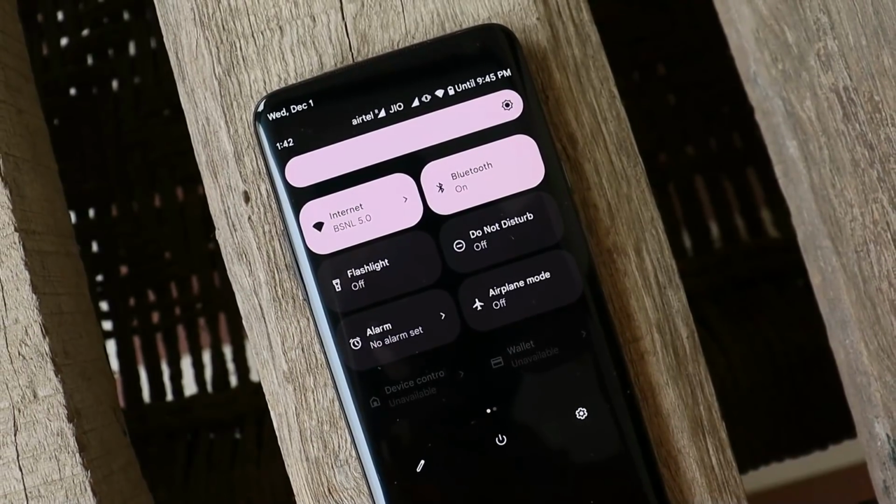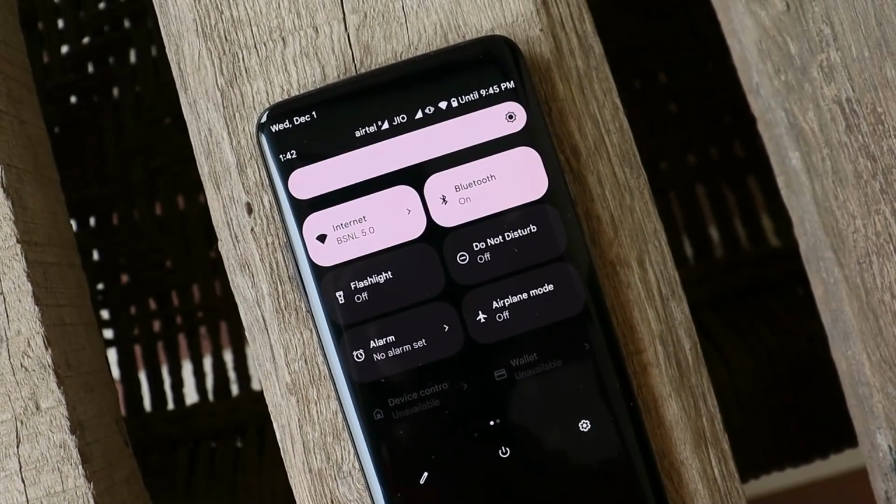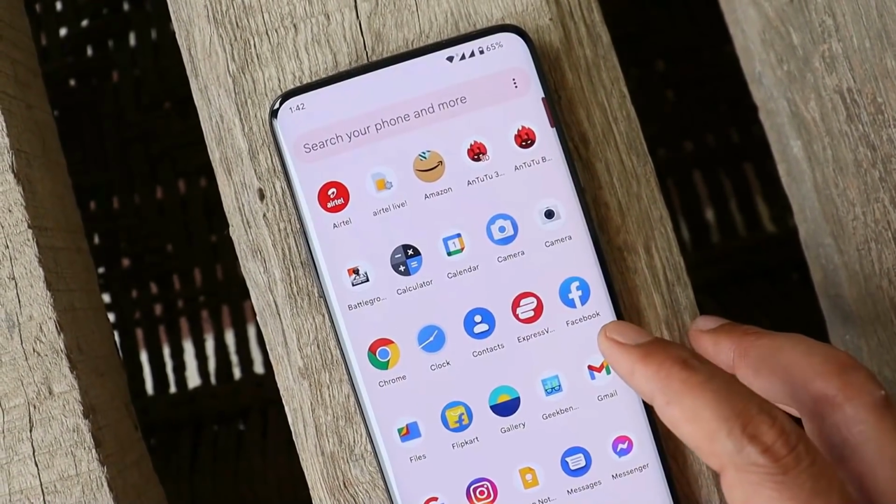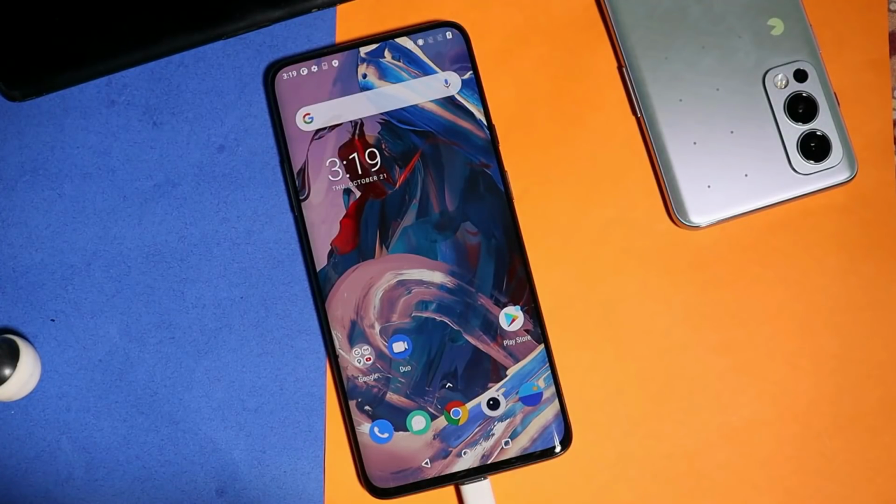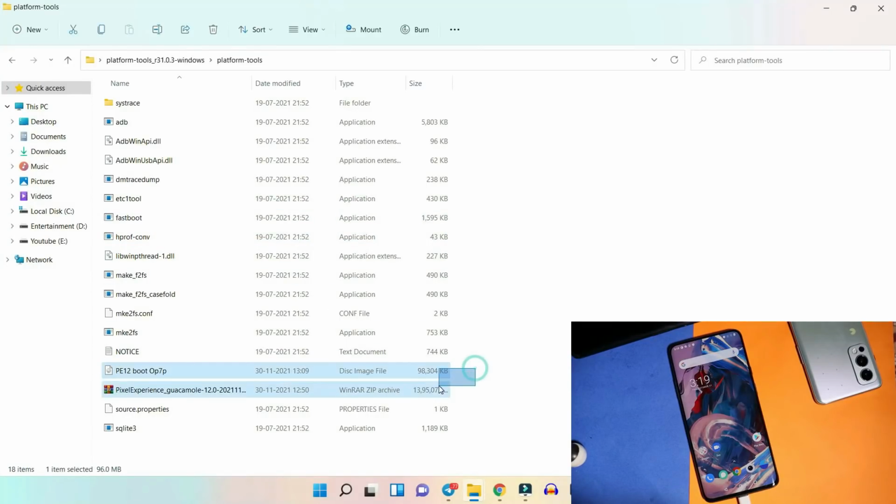If you guys wish to install PixelExperience on your OnePlus 7 series, then now you can follow the installation guide. To install PixelExperience ROM on your OnePlus 7 series, make sure your device bootloader is unlocked and you are running on the latest build of Oxygen OS. After that, on your PC, you will require these two files. One is the boot image and the second one is the PixelExperience ROM.